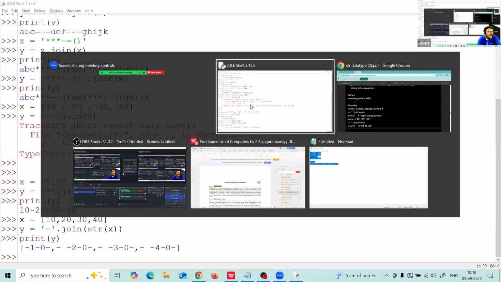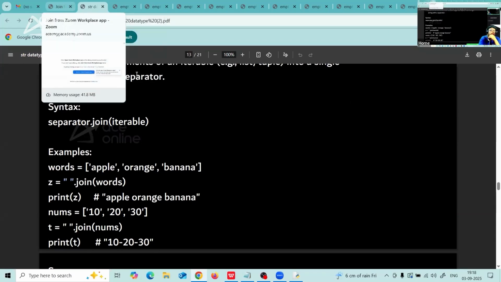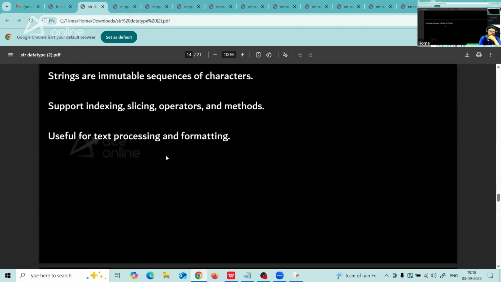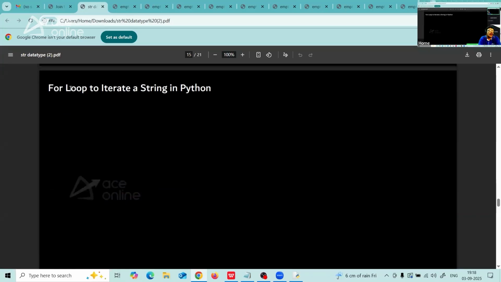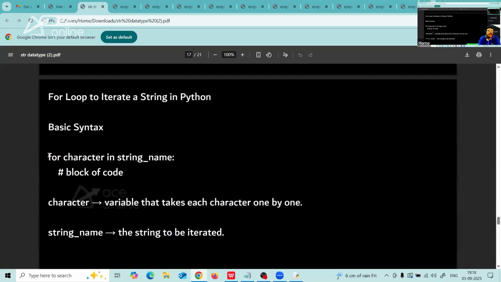So, now one more thing I want to tell you about strings is that you can write a for loop using strings. Okay. For loop using strings. First, it is better that I demonstrate it. And then I will come to this page where I am talking about for loop to iterate a string. And some new grammar we will see of the for loop.